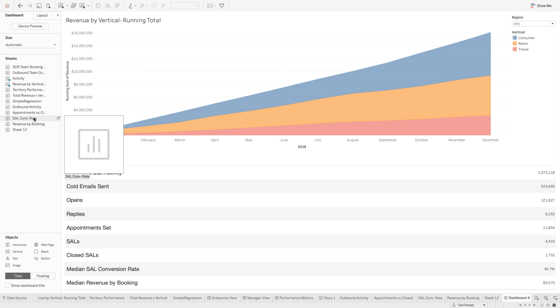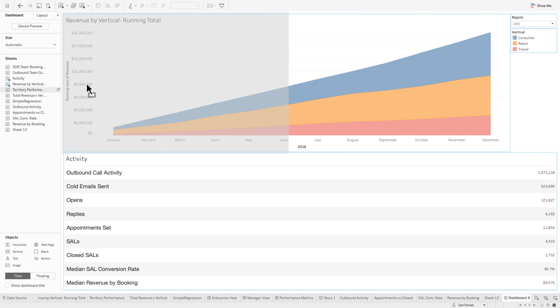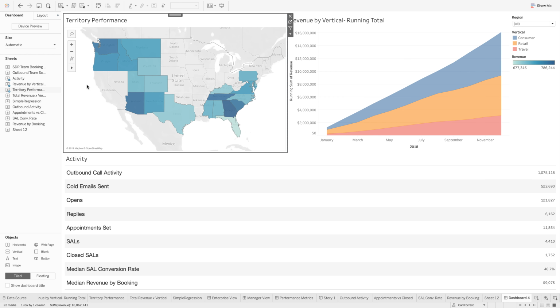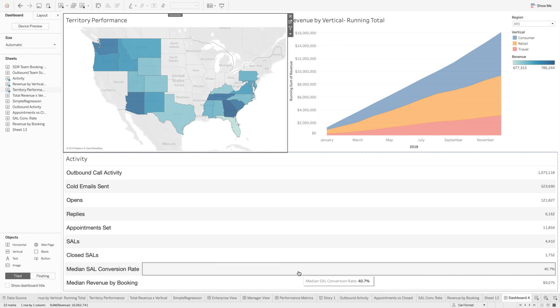Okay, so this is great. Let's take our outbound team scorecard, SDR booking rate, territory performance. That's our map. Let's take this worksheet, drag it to the top left hemisphere, and we've got our map now.